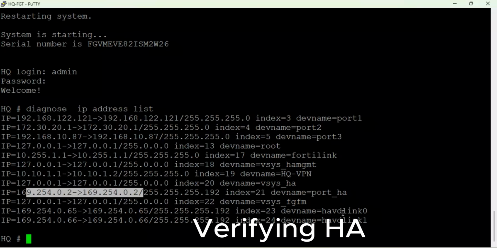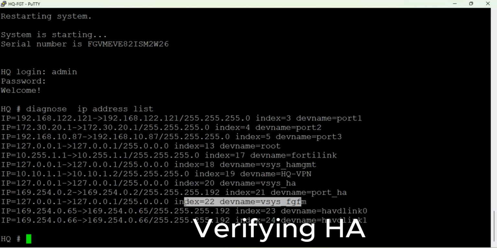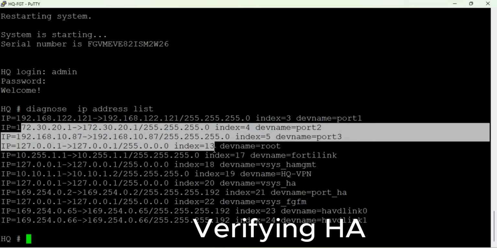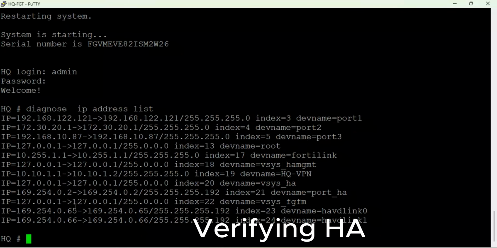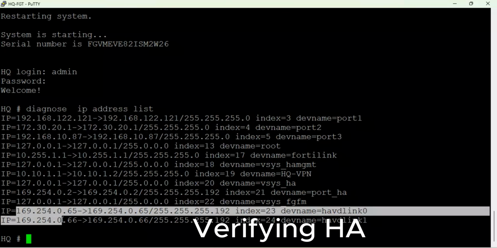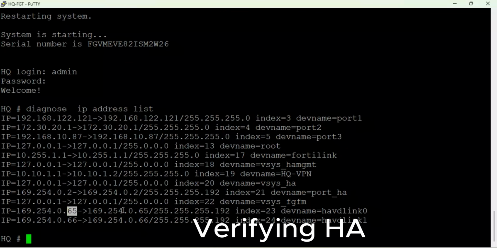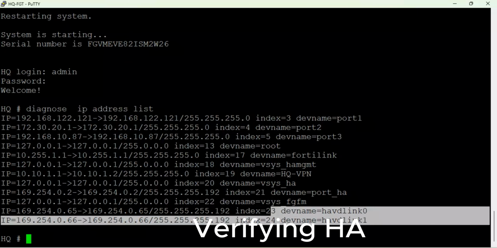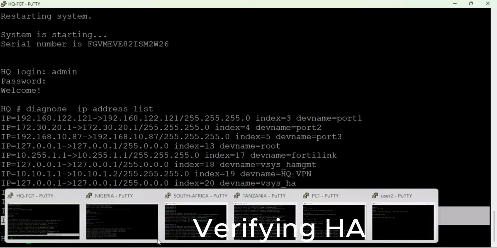Then there is this one, FGM. This is the management port that is bound on this management IP, port 3. Then these two IPs you can see, there is 65, then 65, then 66, then 66. So you see, high availability, destination link, 0 and 1. So I believe at this point my firewalls have synchronized.